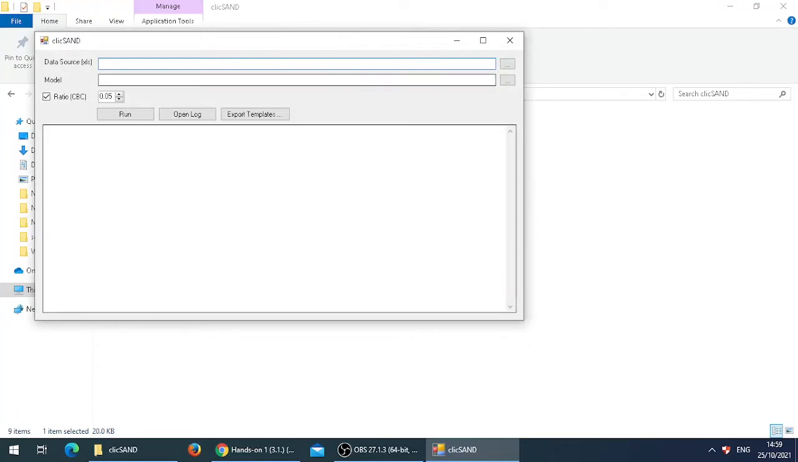You should get such a screen appearing. Over here on the left there is a data source, a model, and 3 buttons saying Run, Open Log, Export Template. If this does not open up, you might get an antivirus setting saying that this file is dangerous.